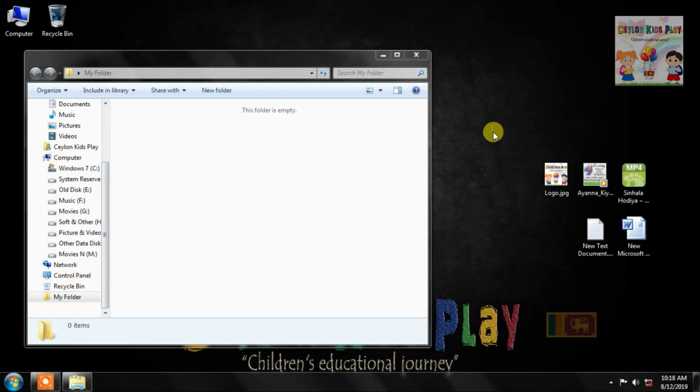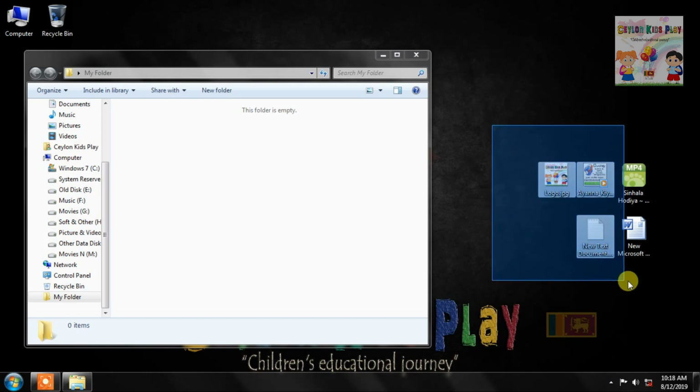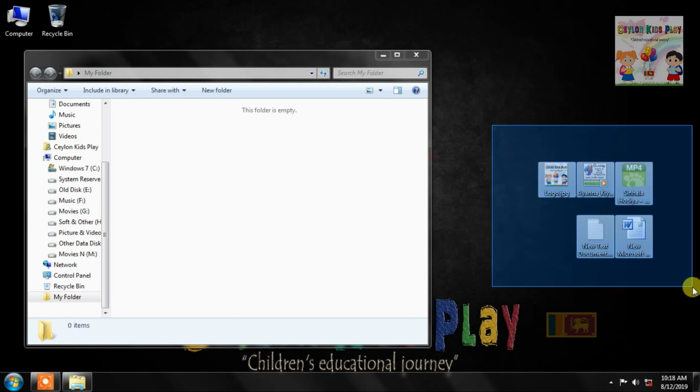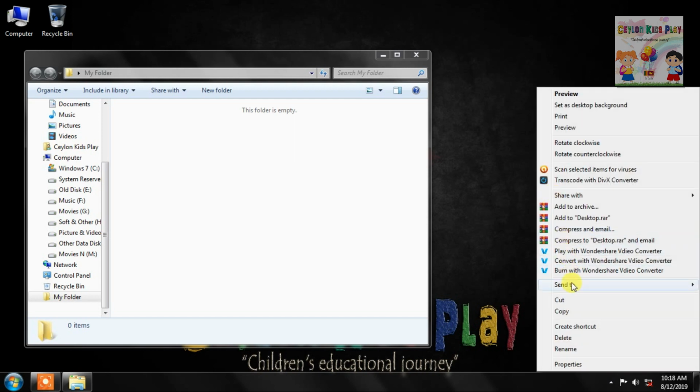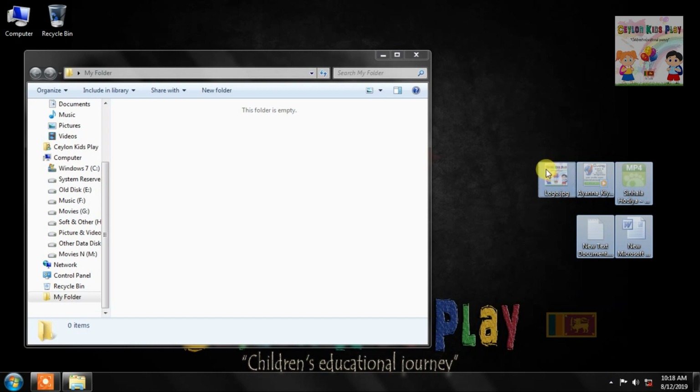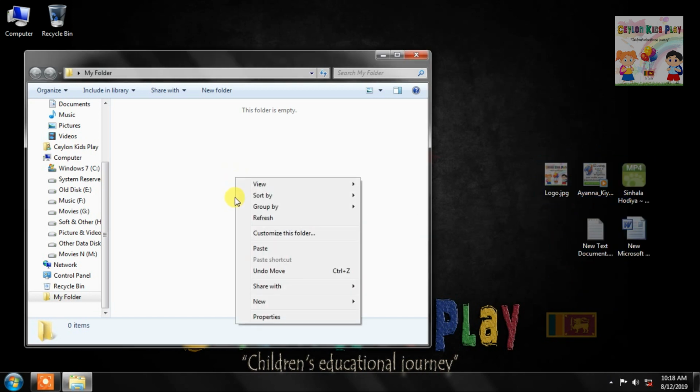Click the left mouse button and select all the files. Cut as before. Go into folder and paste.